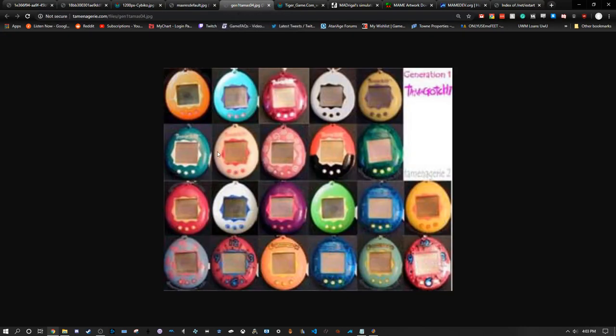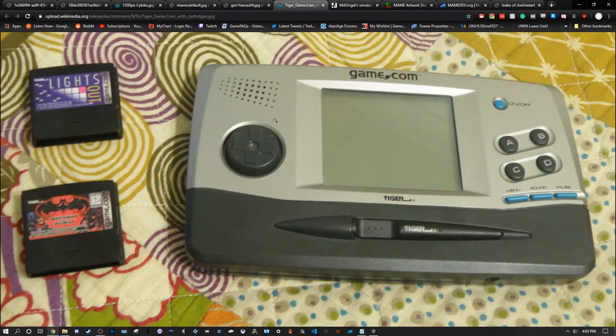You can play the old-school Tamagotchi, Gen 1. And you can even play the Tiger Gamecom. And I'm going to be covering how to play all of these through MAME today.